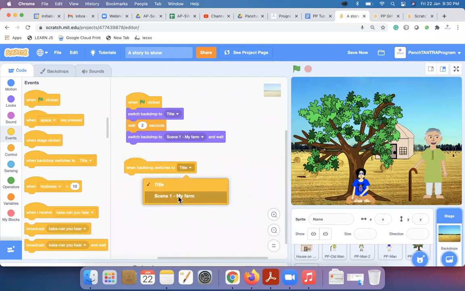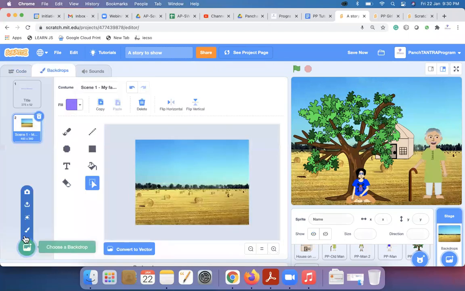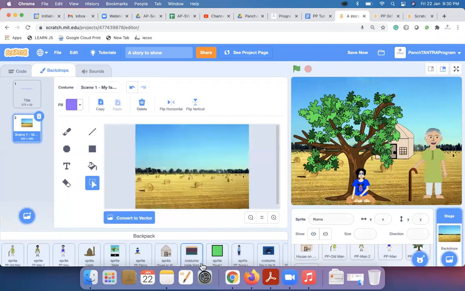I come here, I say that when I receive scene 1 over, then I'm going to switch backdrop to the next backdrop, which we do not have right now. So let's pull the second backdrop. In fact, I think I have something in my backpack.